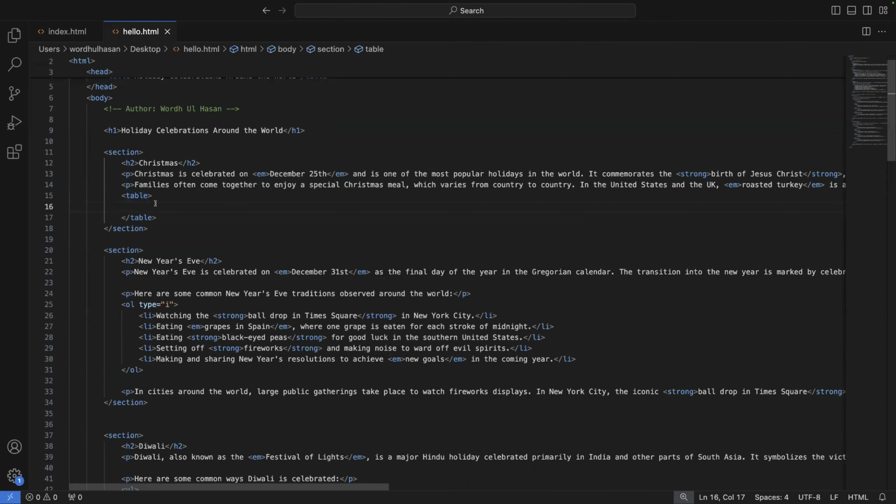Now I want to say, hey, I want to add a table, and then I want to name this table something. Okay, as I was saying, I created this table. Now I want to say, hey, in this table, I want this table to be named.